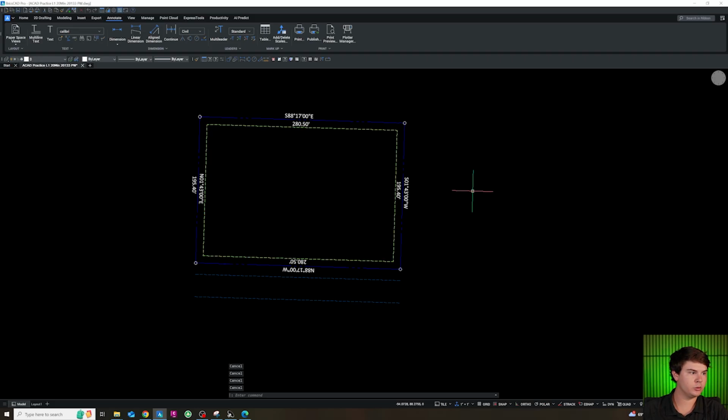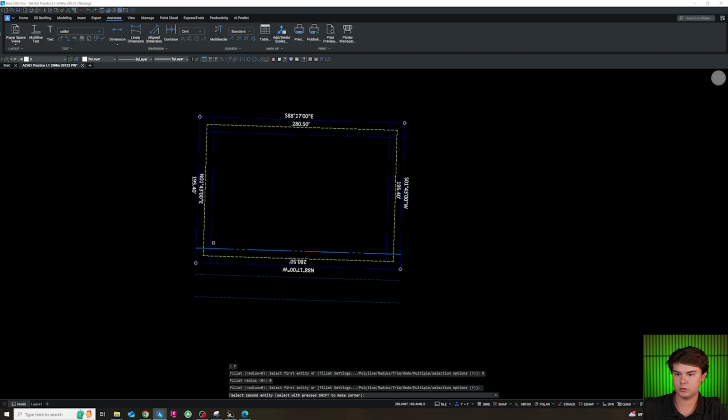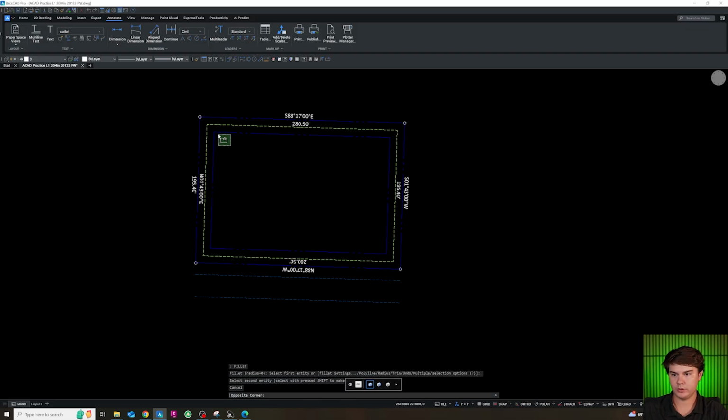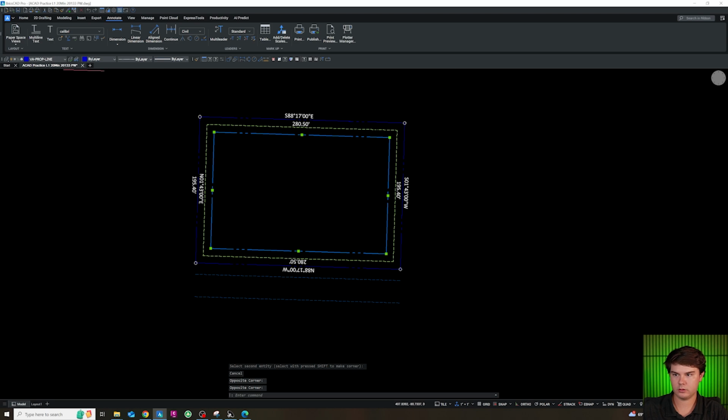And now we have a 20-foot building setback line all the way around. So I'll offset the property line 20 feet, and connect them using the same process, and put these on the building setback layer.